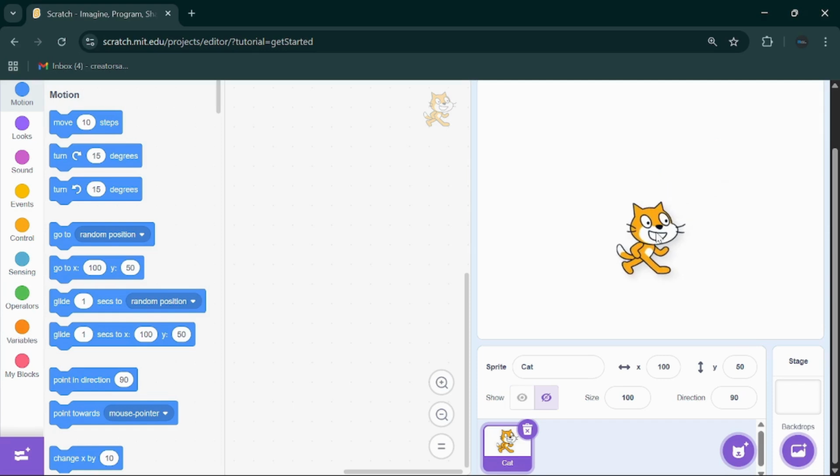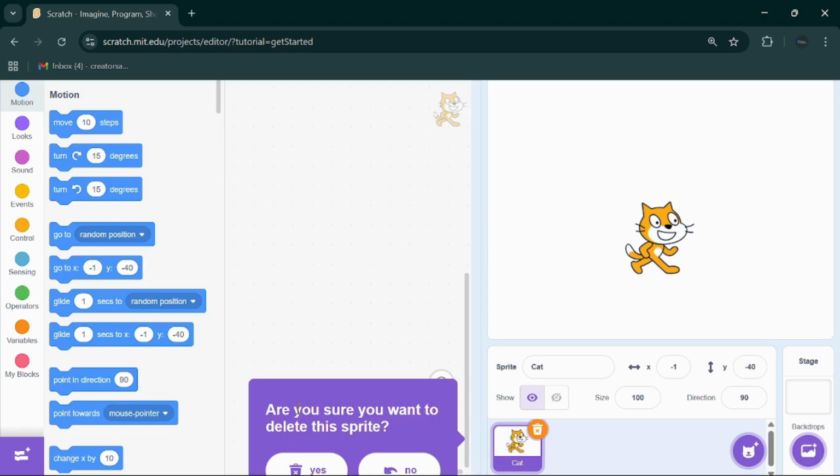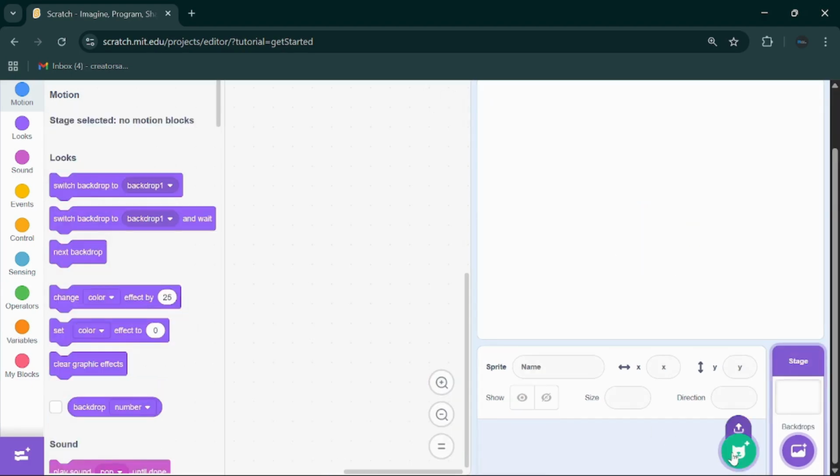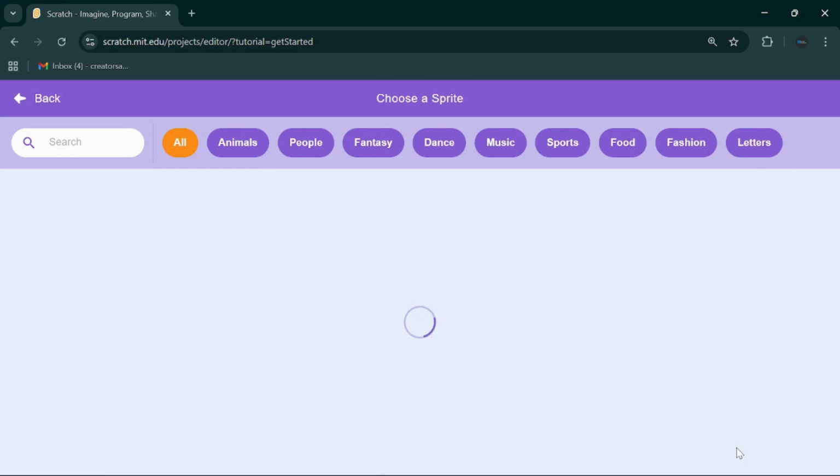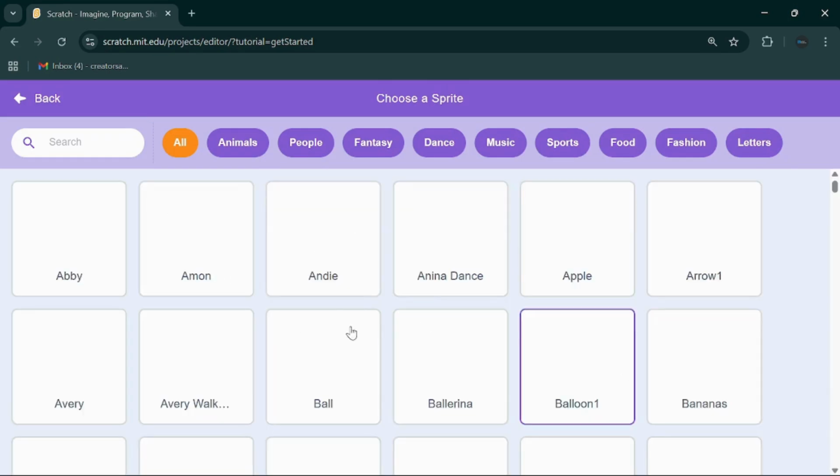Now, the next thing I want to show you is how to import a sprite and a backdrop. So let's say I delete this sprite. It's going to ask me if I want to delete, and I'm going to click yes. And I can bring in a new sprite by clicking on this button and just choose any sprite of my choice.